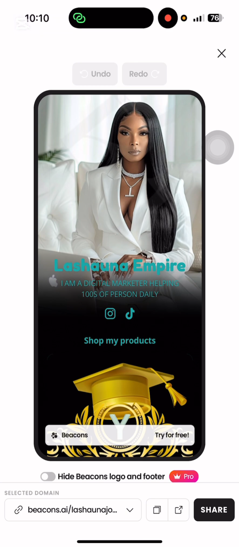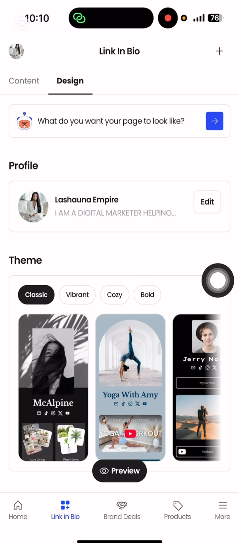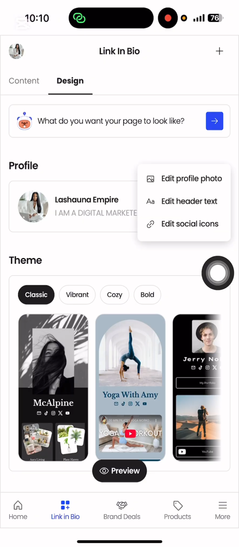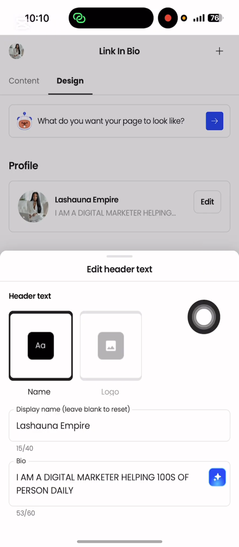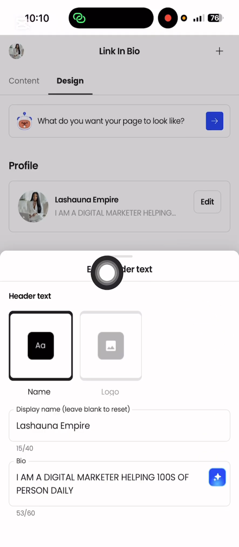We can edit this information right here. Yes, you can edit it if you want, but I would recommend that you do that. Press on edit profile. You see, I am a digital marketer helping hundreds of persons daily. That can stay, but just put what your purpose is, what you do. You know, a short bio of yourself.